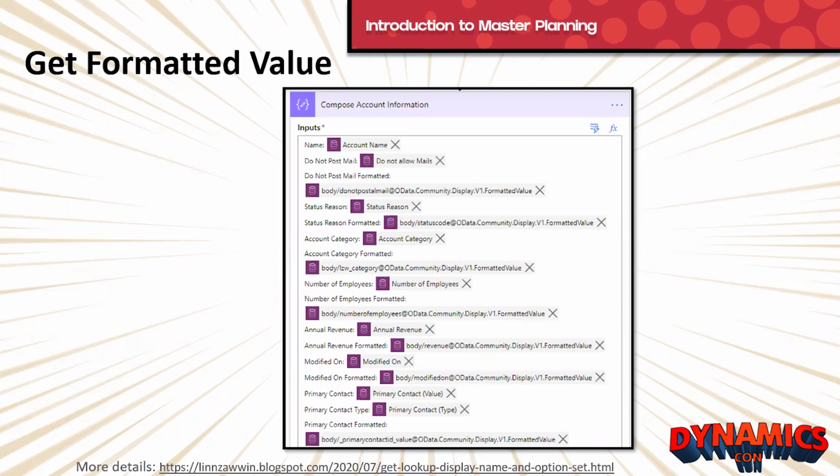You can use the same way that you build your dynamic content in the flow expression in the previous slide. You can use the same way to build your own flow expressions and append this text at the end of the field name. If you need more help, you can refer to my blog post as mentioned at the bottom of the slides.